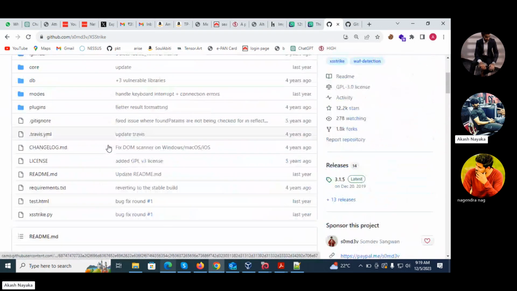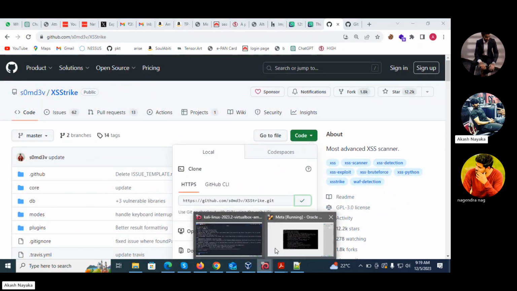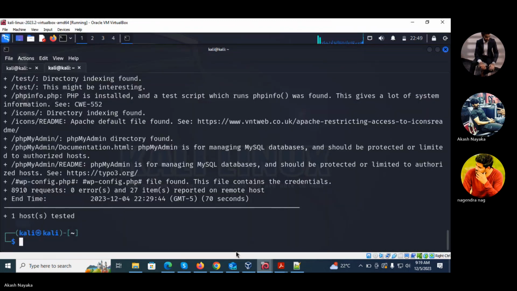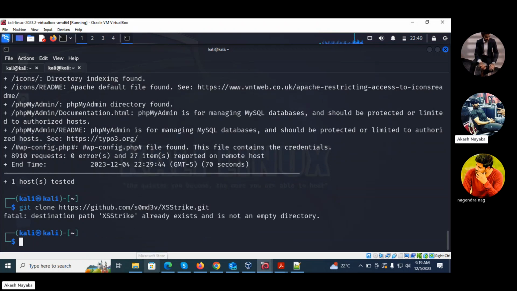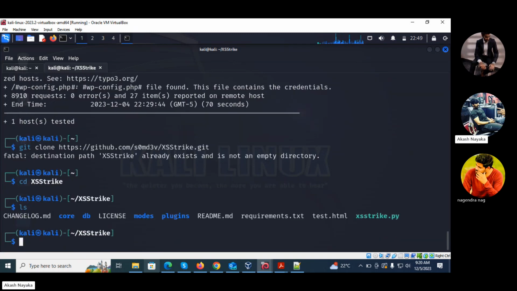What we're going to do is click on the code, go to Kali Linux and simply type git clone and paste this link. Once you paste, it will download. Since I already have this downloaded, it shows that you already have it. Then cd into xss, click enter and do ls.